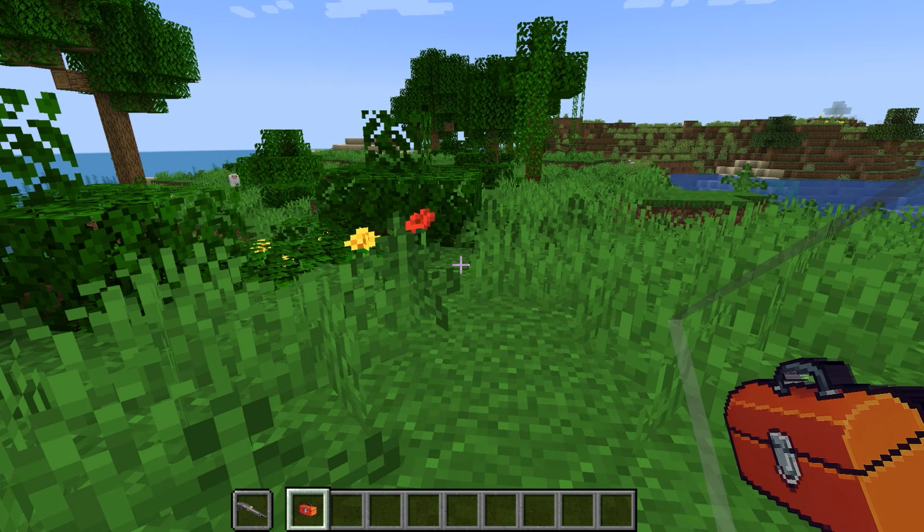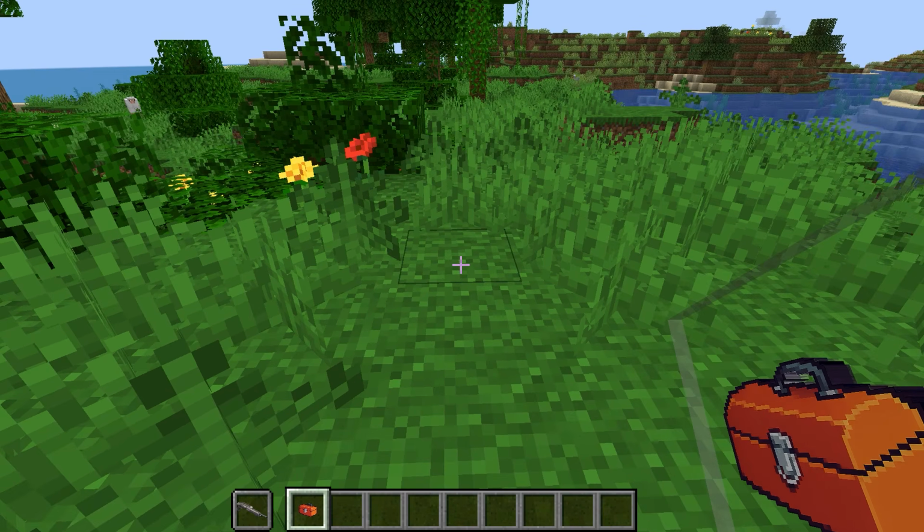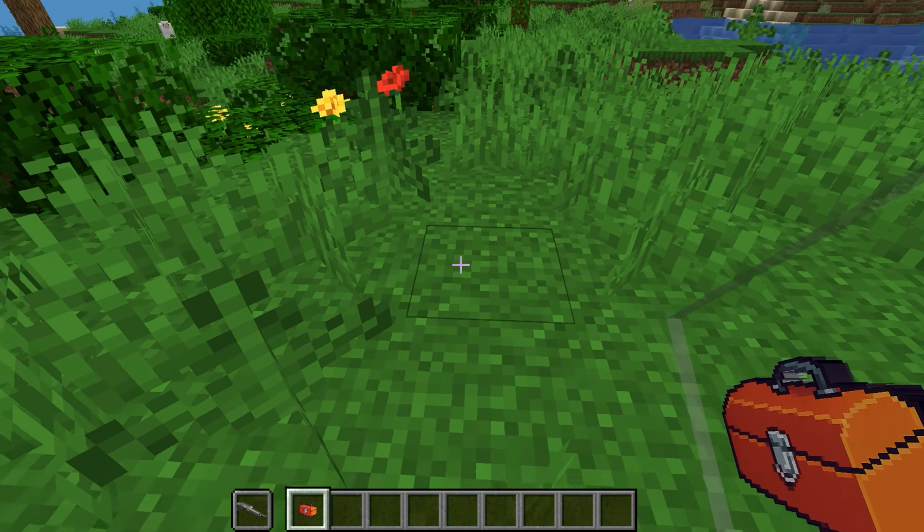So after you've heard what Bob said, just go ahead and right click in order to play Bob the Toolbox mod in Minecraft.